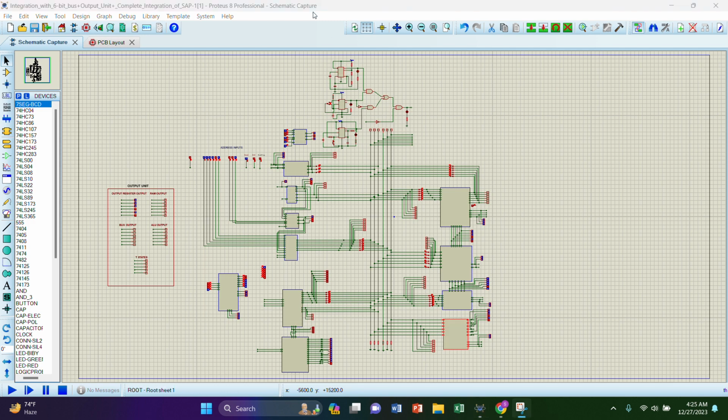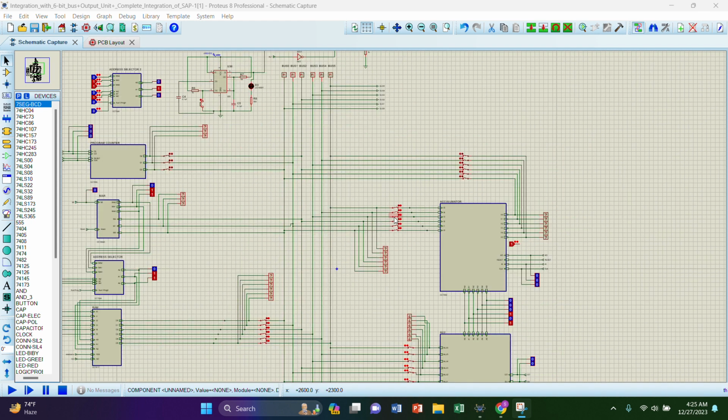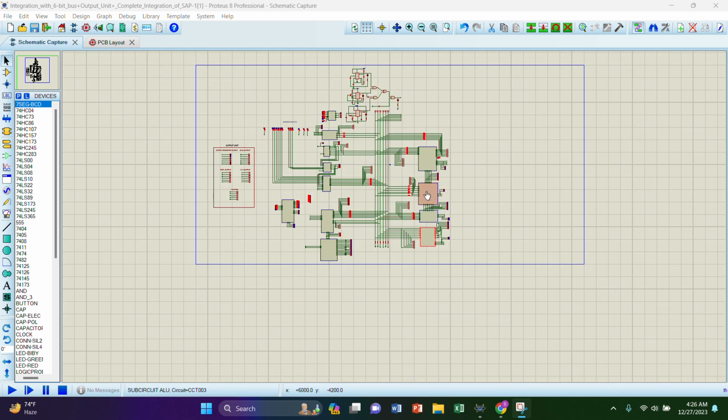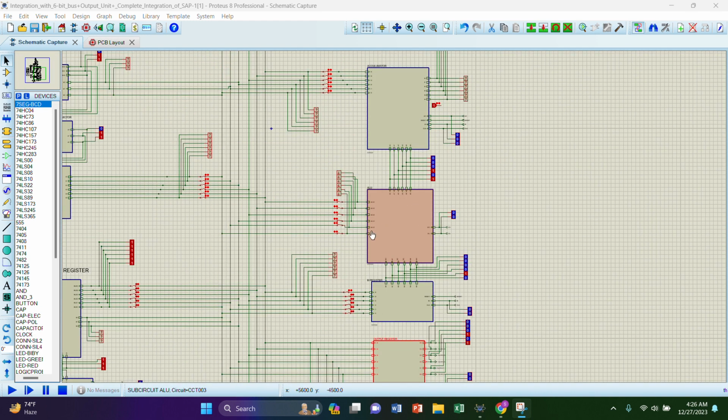Now, if we focus a bit on how these registers work, the accumulator and B register will receive data from the bus by these 6-bit lines, and they are also connected internally with the ALU. Data will pass from the accumulator to the ALU and also from the B register to the ALU, and arithmetic and logical operations will be performed by the ALU here.